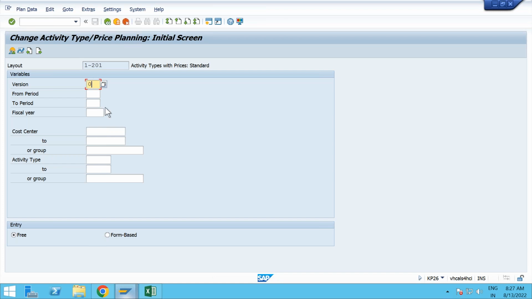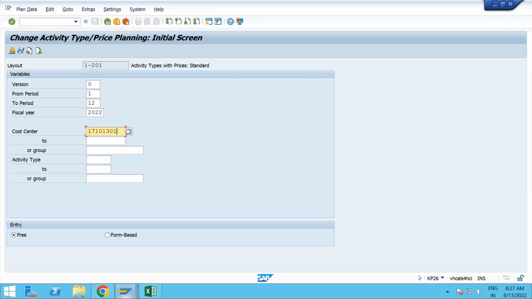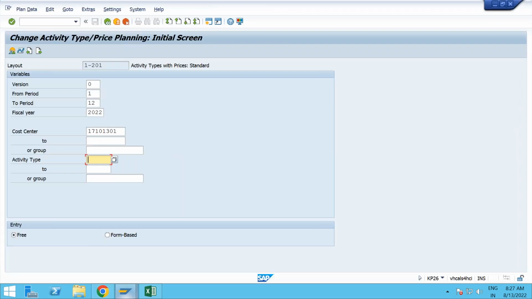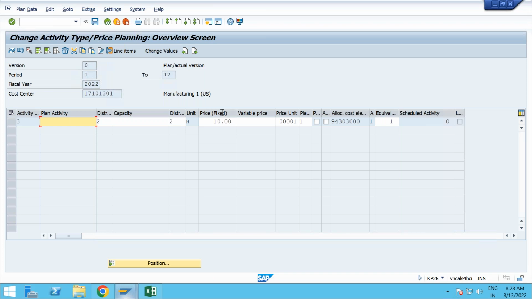So the version will be 0, which is the active version. Period again depends upon the client. They are doing quarterly or they are maintaining annually. So I'm going with annually. Fiscal year 2022. Cost center, what we have used here. And then the activity type we are using here. So right now it is 3. We'll go with 3. And here you're giving a fixed price of $10 per hour.